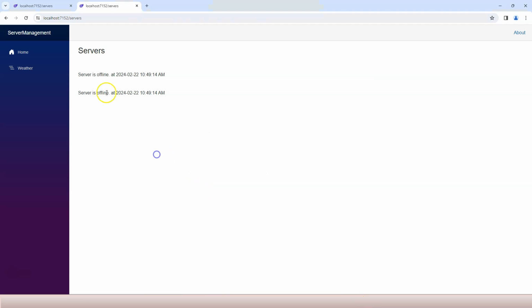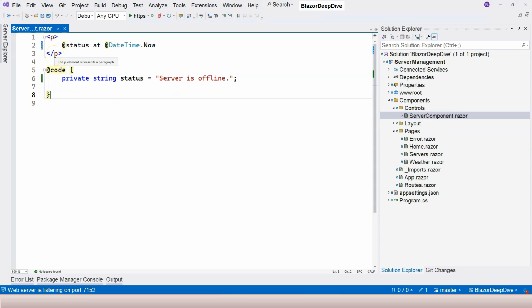And let's take a look at this and see we have server is offline at the time, and this one is the same. So this is the basics of implicit Razor expression. Now let's create a server class to represent a server.